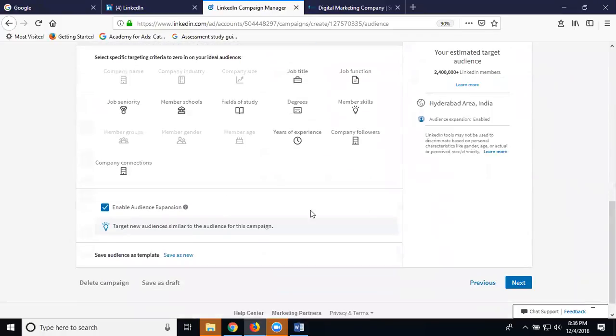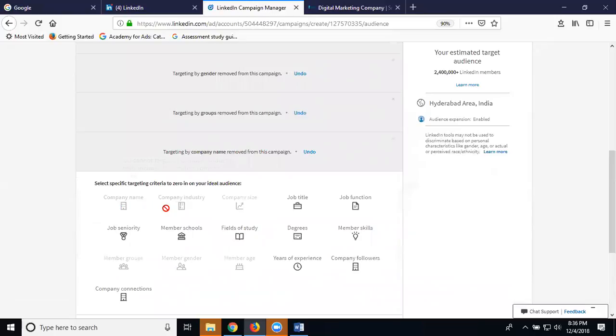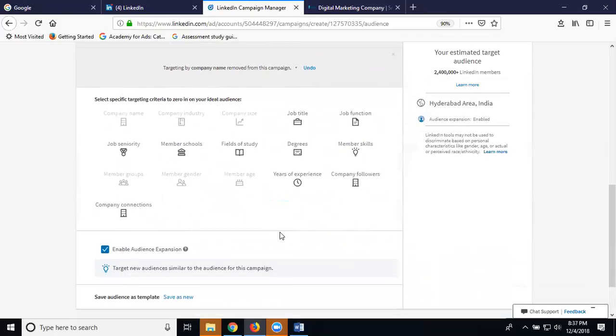Now, is it clear? After that, enable audience expansion, which means more than 24 lakh people. After clicking next, if anybody asks a question: LinkedIn creates ads for target users based on these options: company name, industry, size, job title, and so on. In total there are 16 options. Please note down the 16 options.